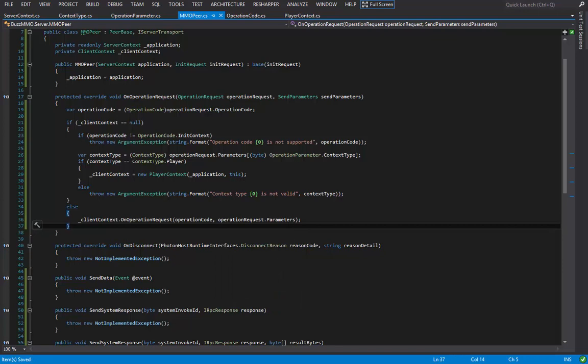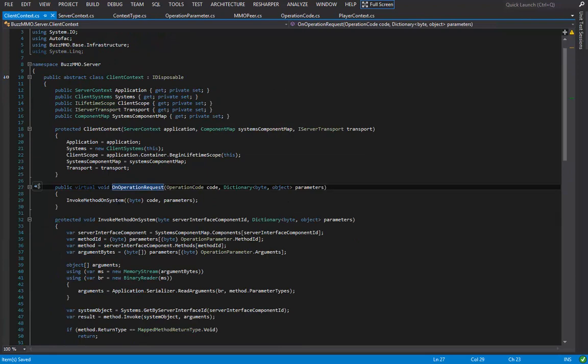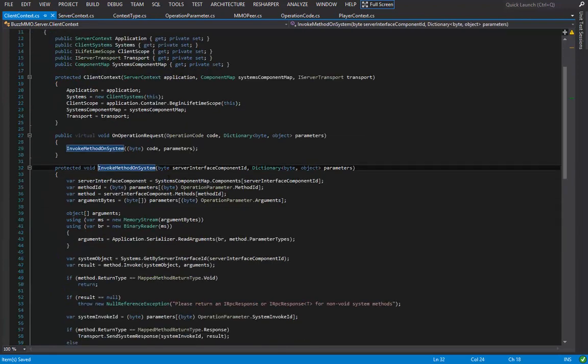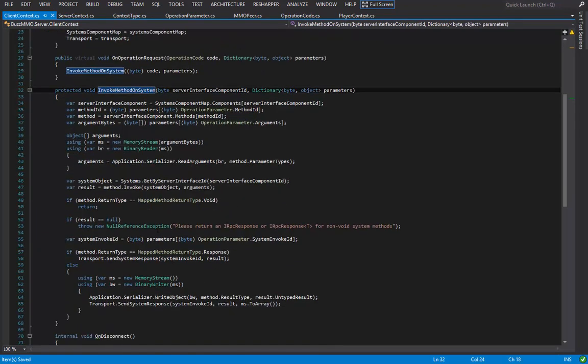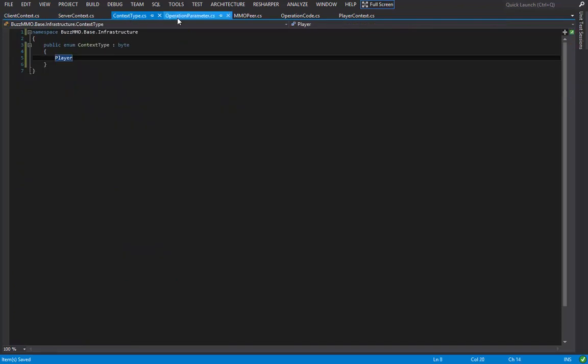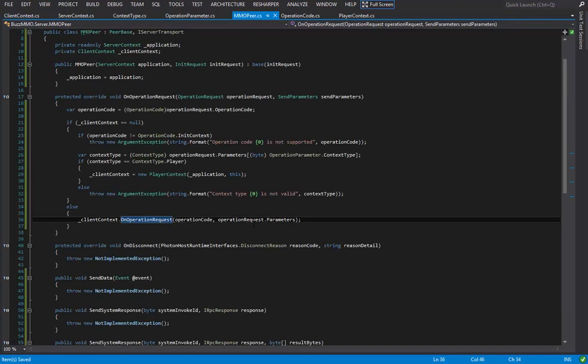And that's it. So hopefully you guys see how thin this whole system is. I mean, we have an on operation request. Assuming that we've initialized ourselves, we go into the context on operation request, we go into the invoke method on system, it extracts some information about the request, and then it invokes the method directly. So it's a very, very thin sort of RPC system that doesn't rely on any reflection, really, after the initialization period. So hopefully that's all good stuff.